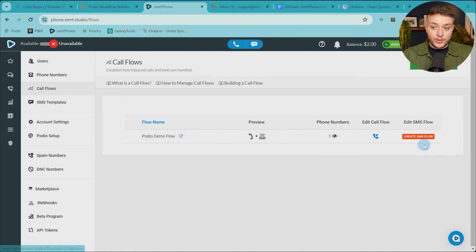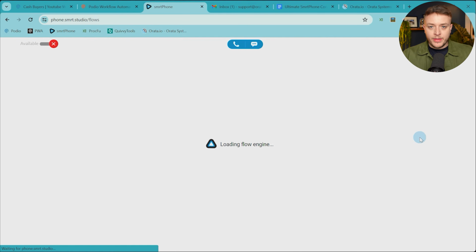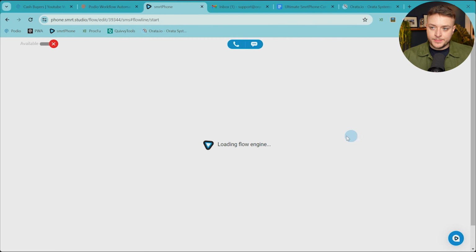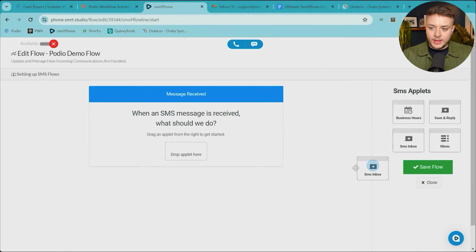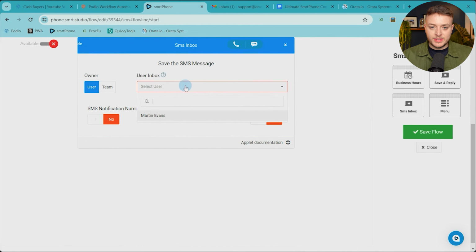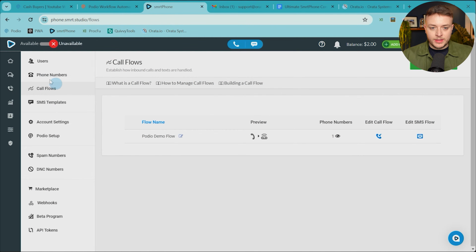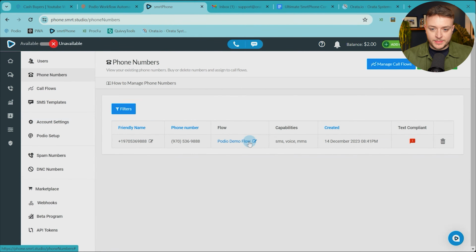And then, really important, we need to create an SMS flow. If we don't do this, the messages won't go into Podio. And the most simple one is saving to an inbox, my inbox, and then save. And that's it. So now when I go back to phone numbers, you can see the flow has been assigned.